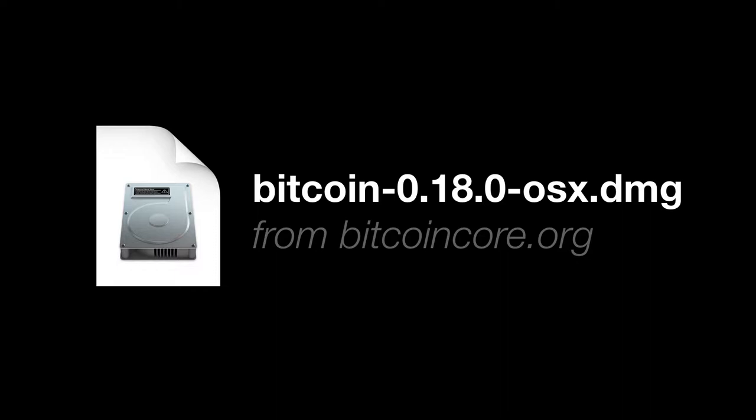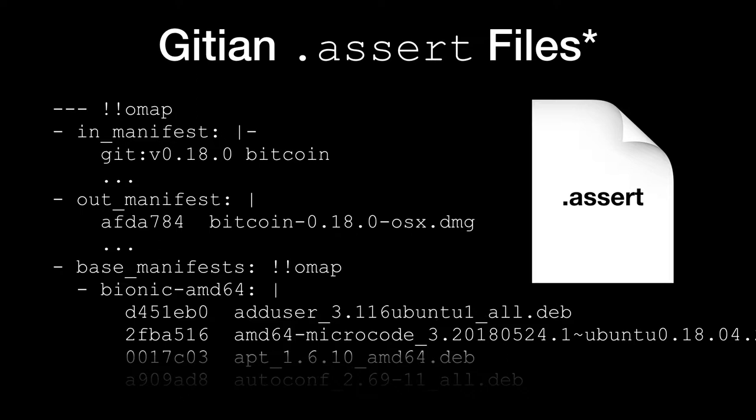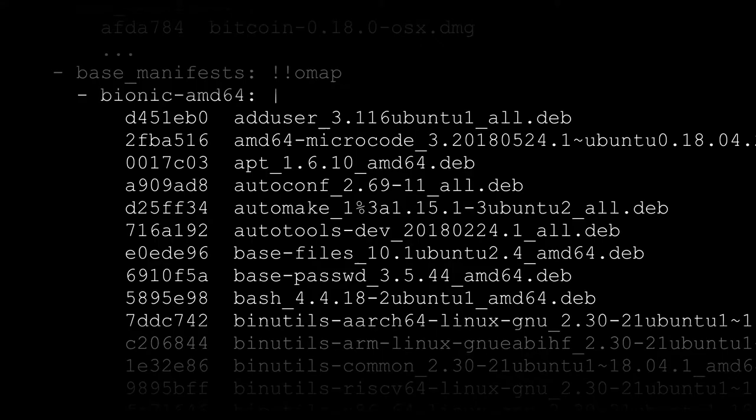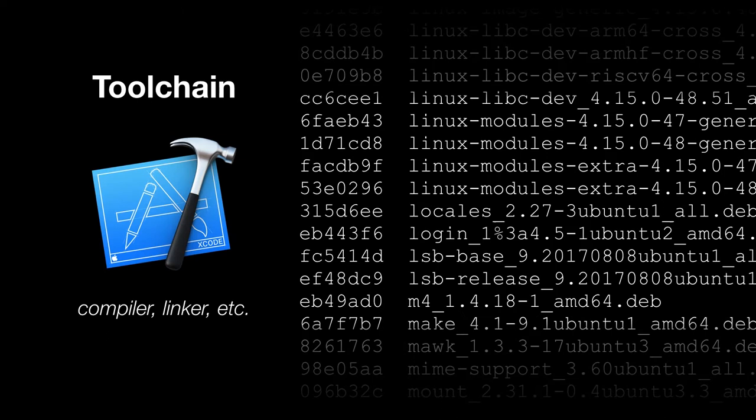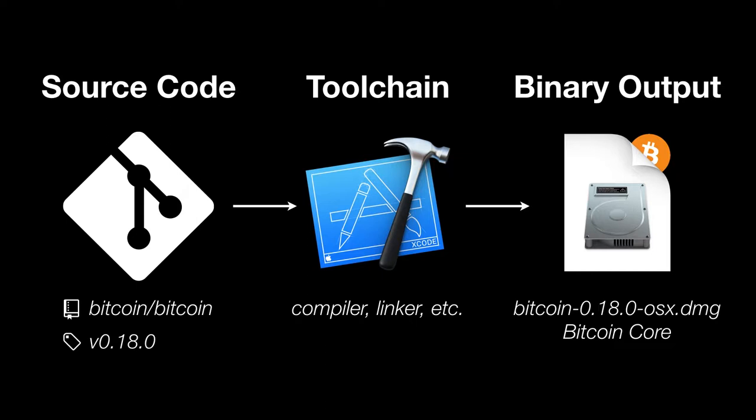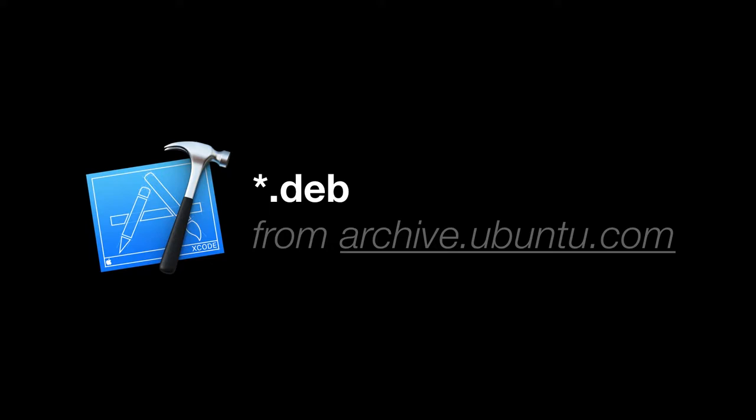And the reason why goes back to trust. Before we had reproducibility, we had to trust that the Bitcoin binary we downloaded was not malicious. But with Gitian builds, we're actually still trusting something. And that something can be found if you just scroll down a little in the gitian.assert file. All of these .deb files are what we're trusting. These are the tools that we use to build Bitcoin, and they are what makes up the toolchain I mentioned before. And the thing is that they are all trusted binaries that we download from Ubuntu servers.